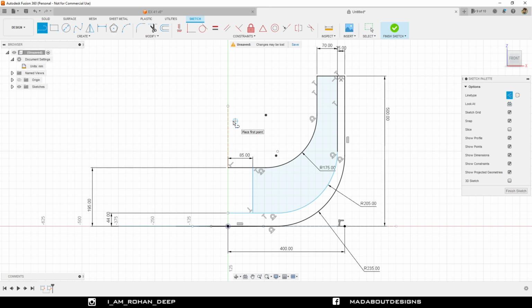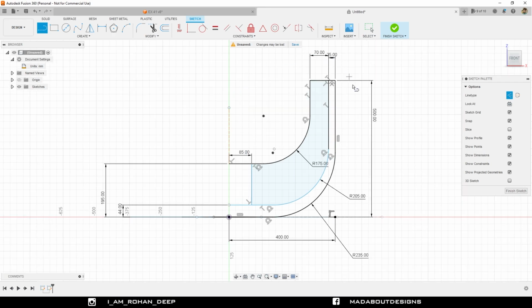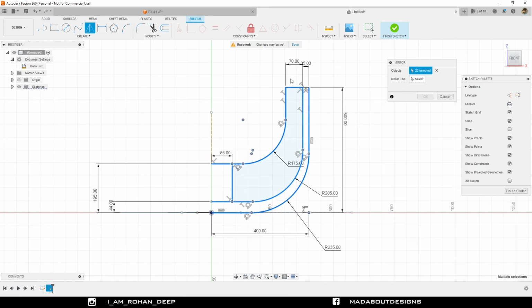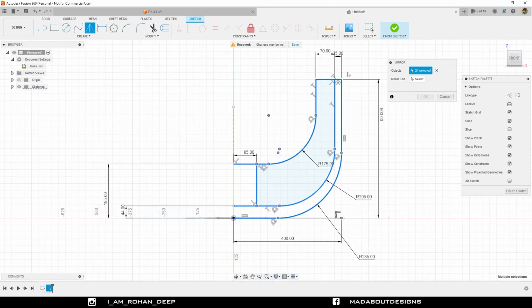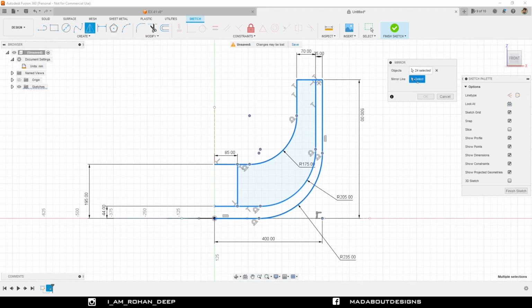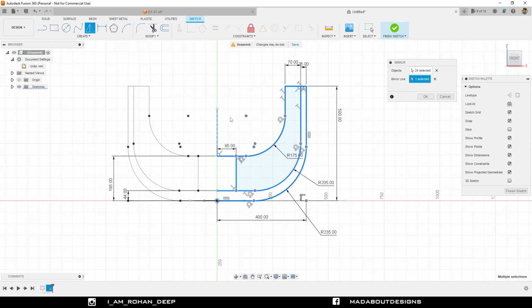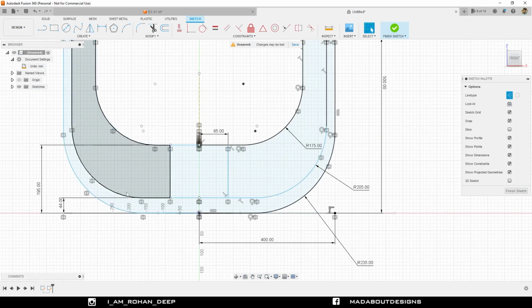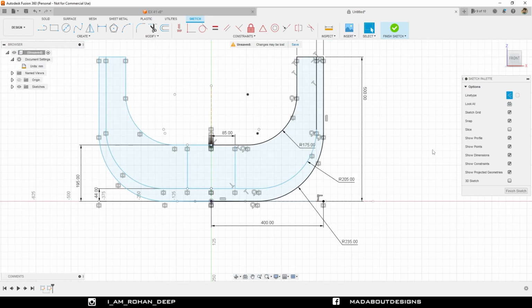I am going to mirror all these lines and curves with respect to this construction line. So under Create, go to Mirror, select all these objects and these 2 lines. For the mirror line, click on this vertical line. Click OK. Here we have perfectly mirrored all the objects.